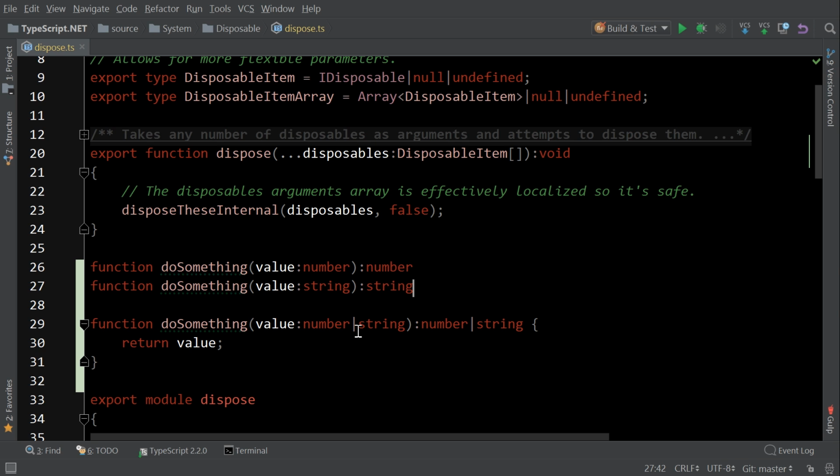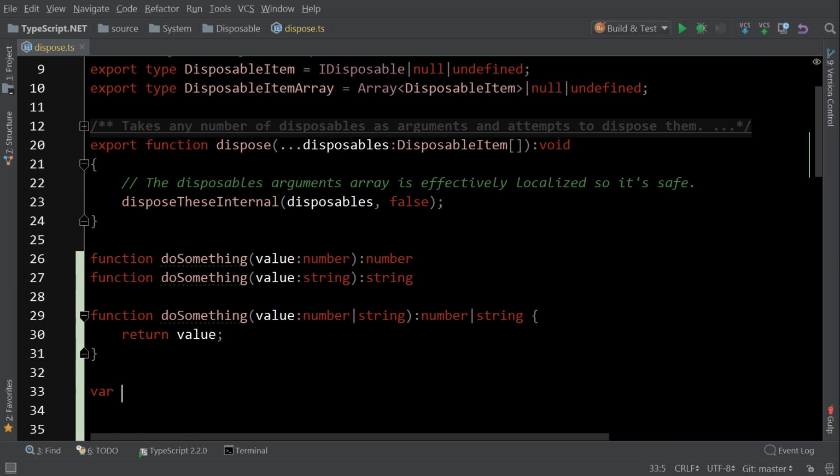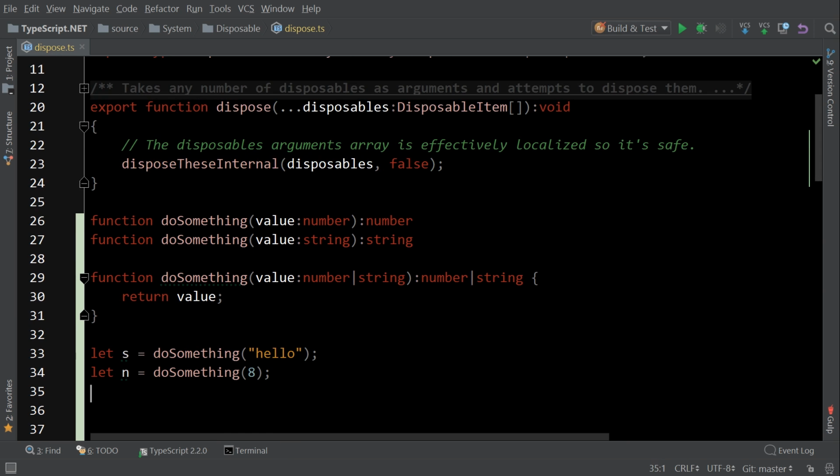Can you try to use it and see how the IntelliSense helps you out? Absolutely, because at the end of the day, if you don't have IntelliSense and you have all this overload, it makes it complicated. So what we're going to do is say hello is one, the S is for string, and let n equals doSomething, and we're going to say 8. It's not going to tell me until I actually consume it.